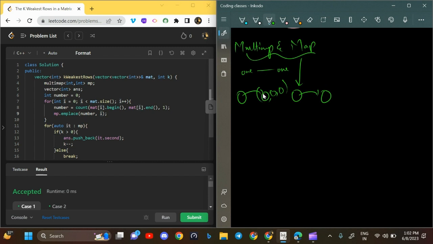Increasing order is maintained the same. Multimap also maintains the increasing order, map also maintains the increasing order. That is the similarity. Coming to the difference, map only stores one parameter for one particular element or key, but in a multimap you can store various things. So we'll see that here.